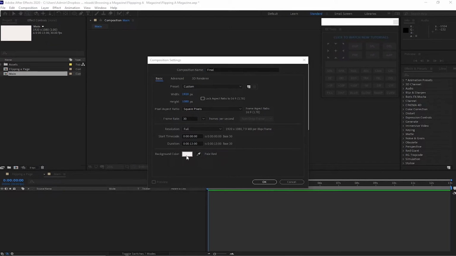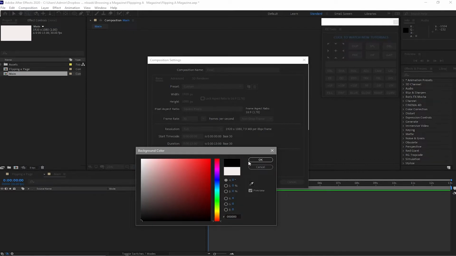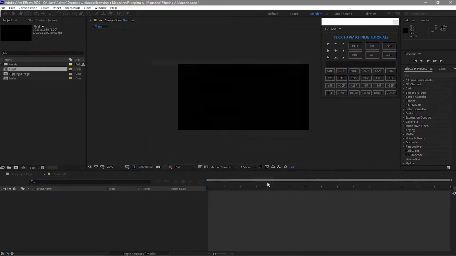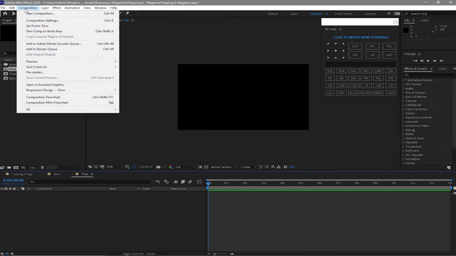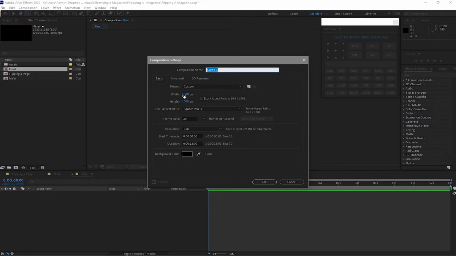I will change the background to black. And then I will create another new composition. This time I will change this to 960. And I will also put a name here, page 1. And the background is black, same, 13 seconds duration, 30 frames per second, and I will click OK.